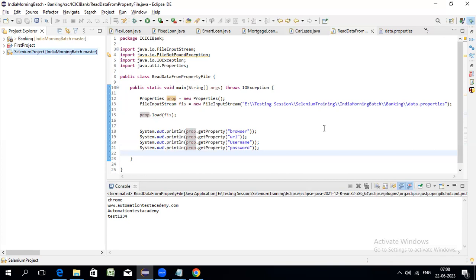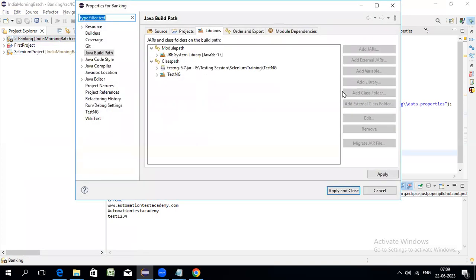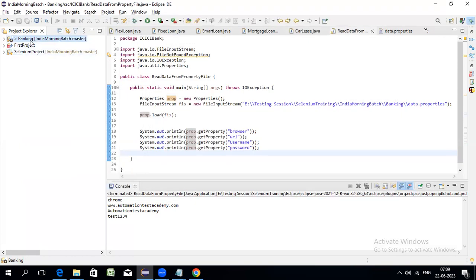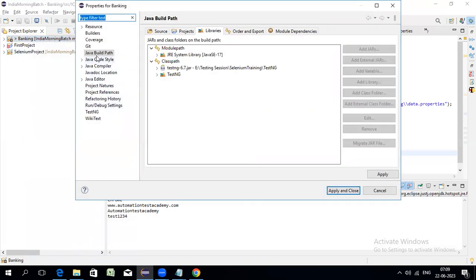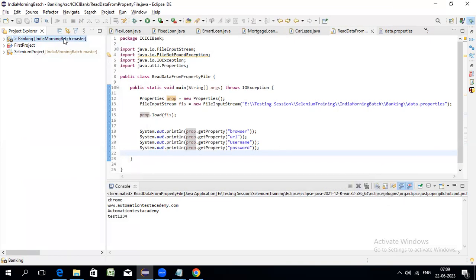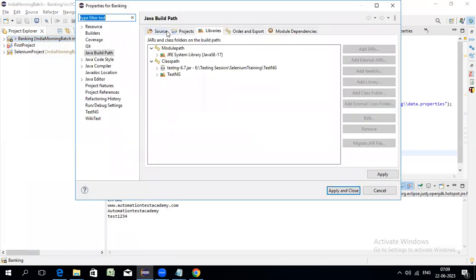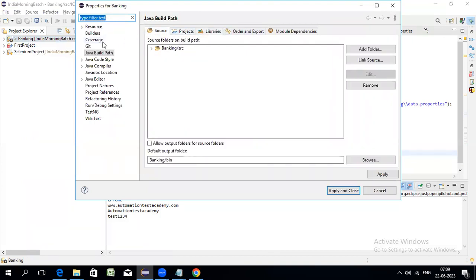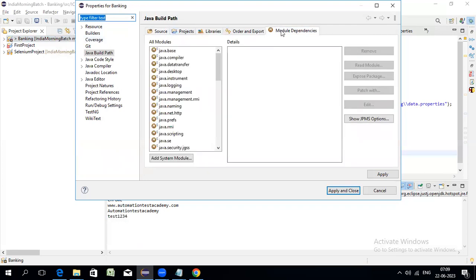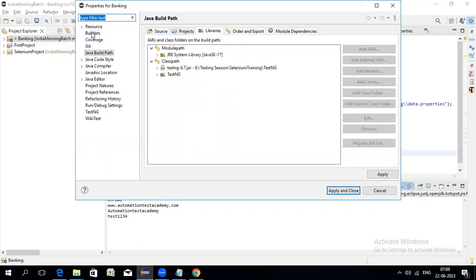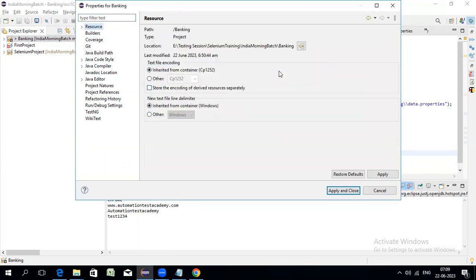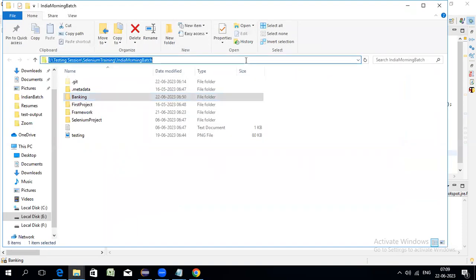So I will stop the session here, and then I will push the code. I'm right clicking on the project, going to properties. Then I'm going inside the project folder and opening CMD.